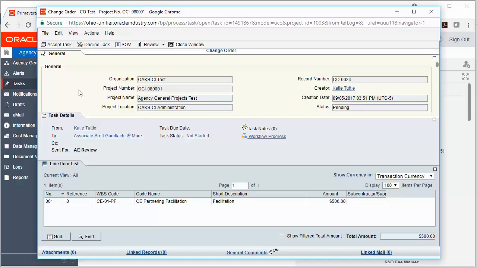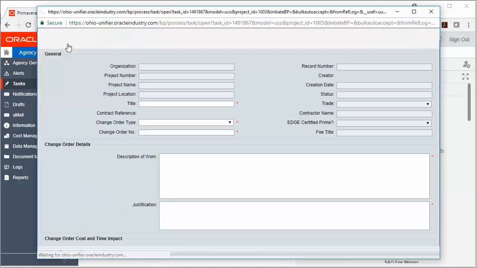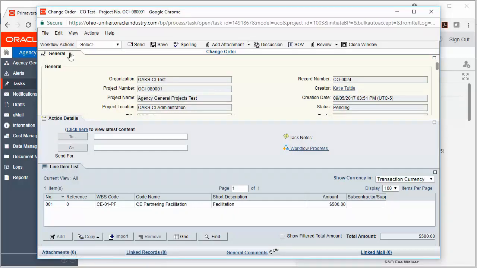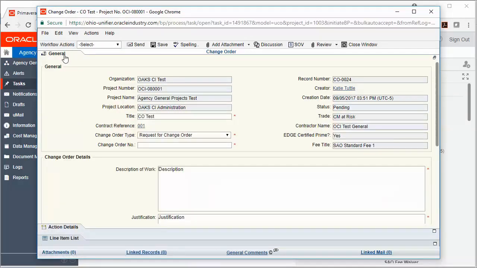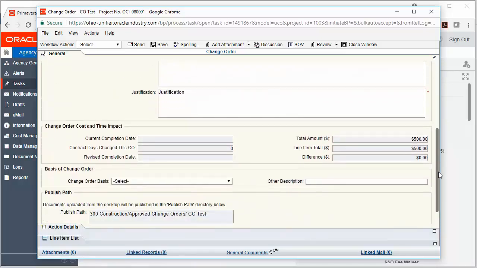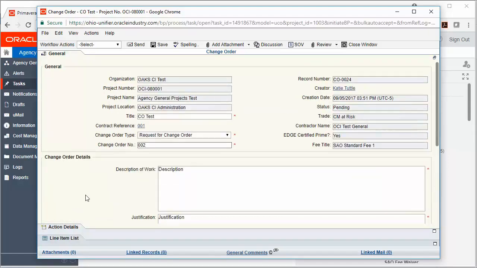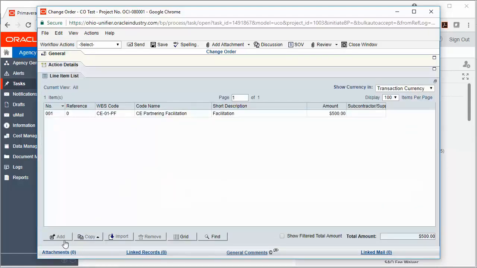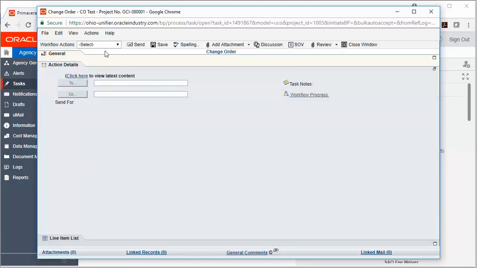In order to begin working on this record, I'll click Accept Task. Then I'll click the General tab to see if any additional information needs to be added. Here I need a change order number, so I'll go ahead and add that in. The rest of the information is simply a review. Once I've reviewed all of the information, I'm going to go ahead and send this record on to the next step by clicking Action Details, choosing my Workflow Action Accept, and then sending the record forward.